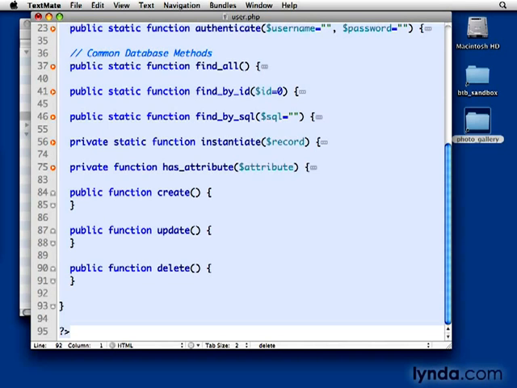Unlike our find methods, these three methods will all require that we have an instance of an object to begin with. We'll want to add or update its attributes in the database or delete its database entry altogether. In each of those cases, though, we're going to have an object to start with, an object that we want to save to the database or an object that we want to update in the database.